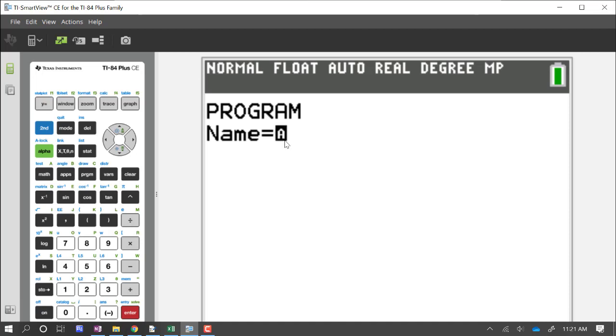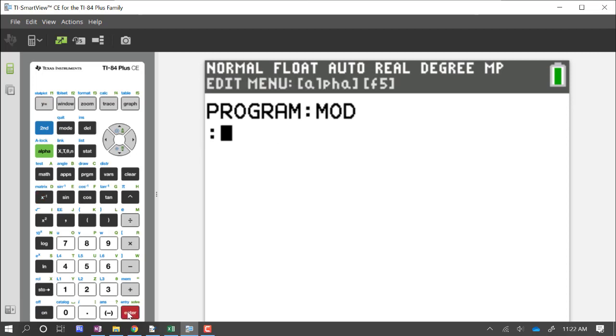Notice the capital A here, it's already an alpha lock, so any keys you hit, it's going to take the capital letter in green above the button. So M is above the divides, O is above the 7, D is above the X inverse button, and so it's called mod. I'm going to hit enter.